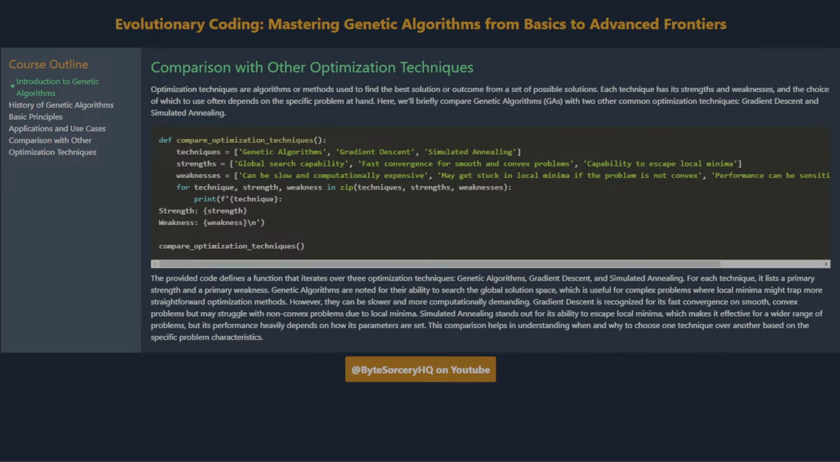Comparison with other optimization techniques. Optimization techniques are algorithms or methods used to find the best solution or outcome from a set of possible solutions. Each technique has its strengths and weaknesses, and the choice of which to use often depends on the specific problem at hand. Here, we'll briefly compare genetic algorithms, GAs, with two other common optimization techniques, gradient descent and simulated annealing.